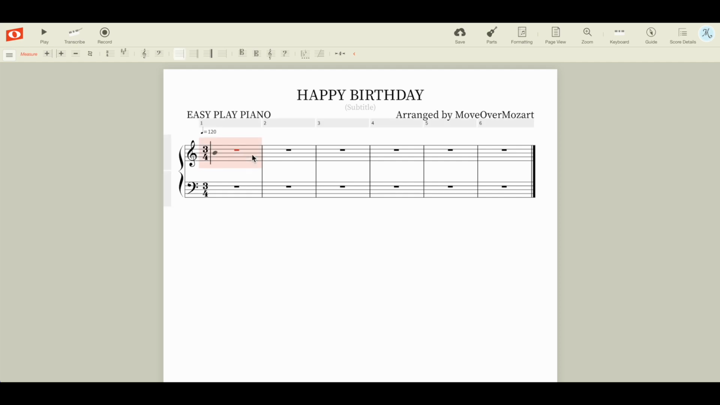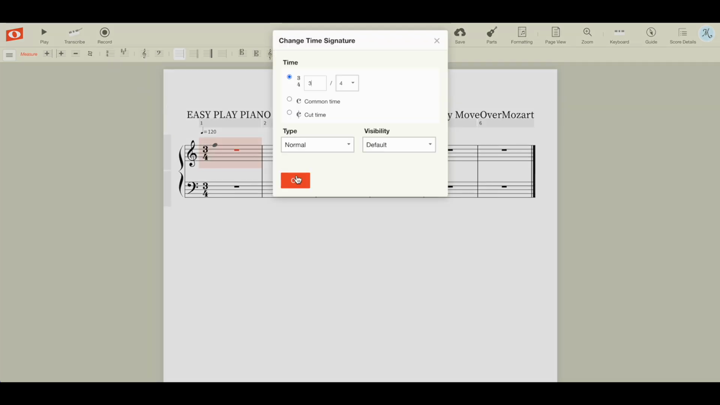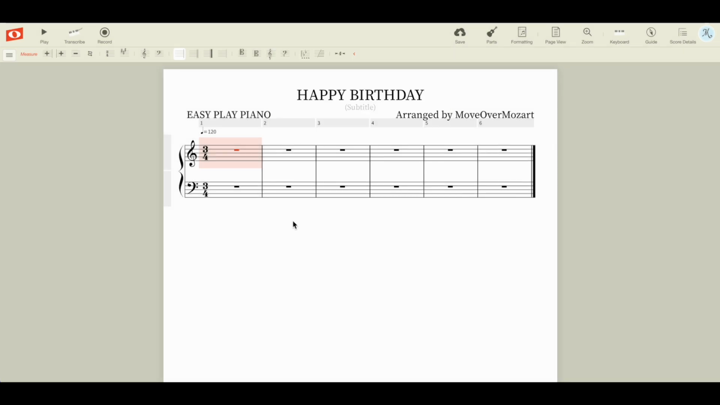Now, there is an option if you want to add the first measure as a pickup measure, but I generally just start typing and then I'll show you a little trick that makes it easier. If you want to change it to a pickup measure, you can. It's optional, it's totally up to you, but I'm going to leave it as such for now.